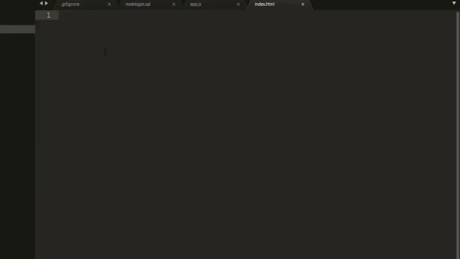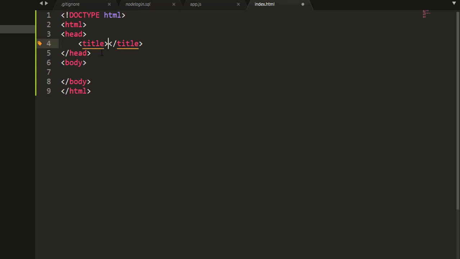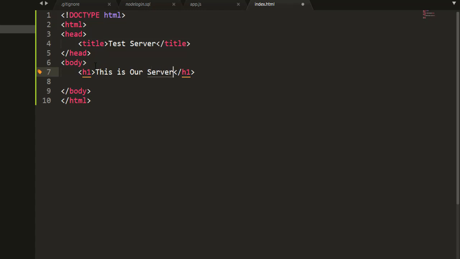Let me have some basic HTML code here. Let me say test server, and let me have an h1 tag here. This is our server. All right. Let me save now.